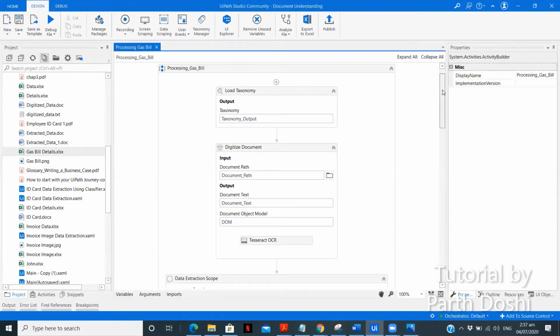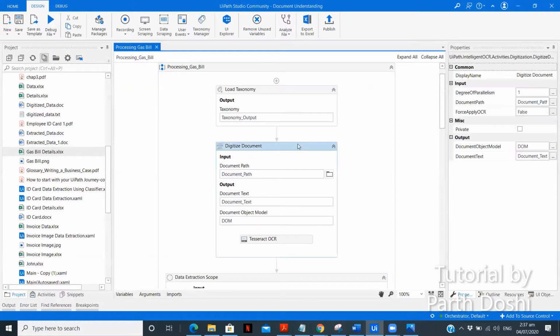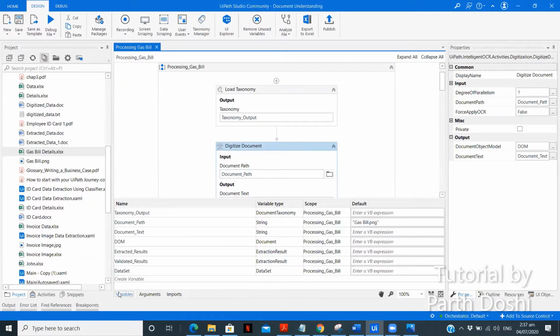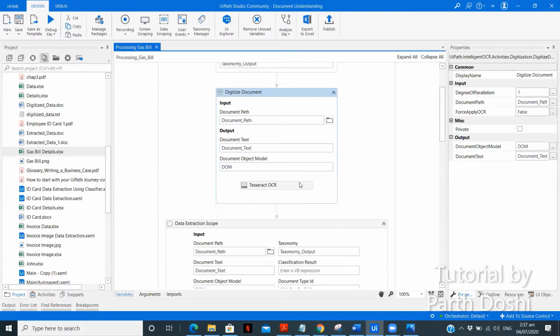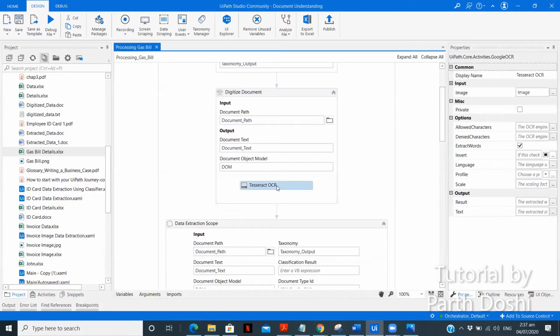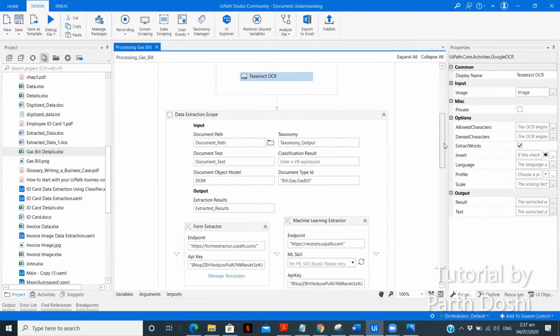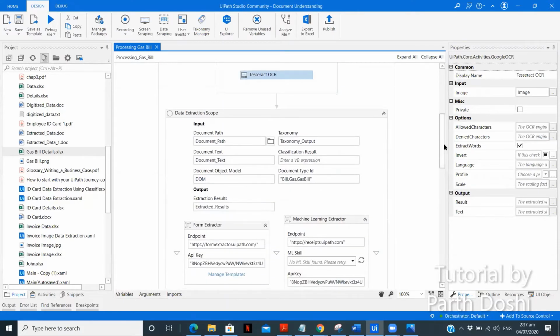Now the next step is digitizing the document. In digitizing the document, I need to provide the document path, which I have done over here. Then I have to provide the document text and the object model, so we need to create variables for text and the object model. I need to place an OCR engine over here, which I've done. The first step was loading the taxonomy, then digitizing the document.